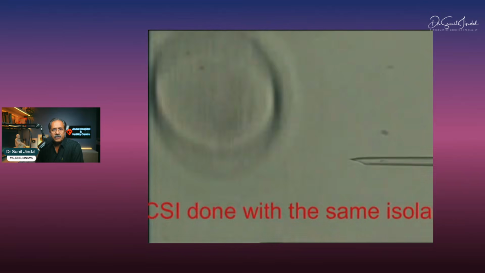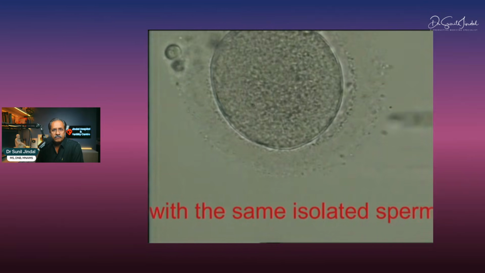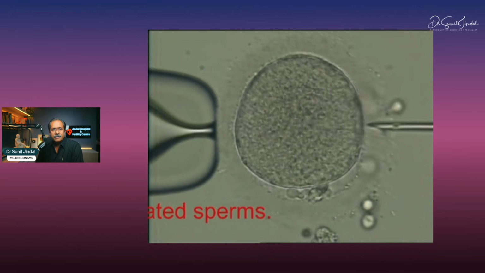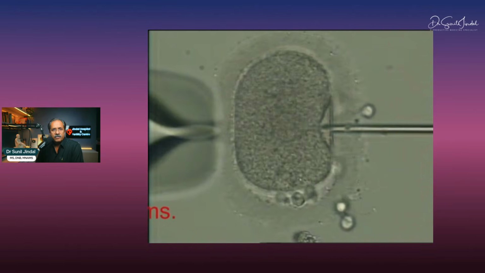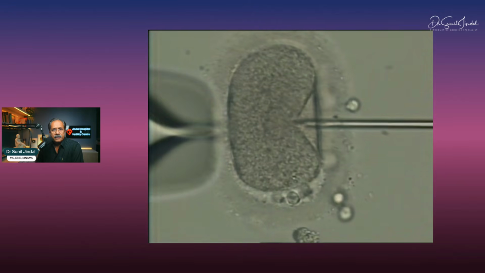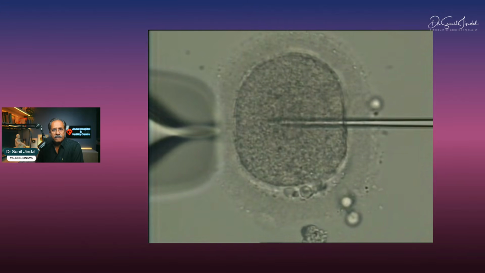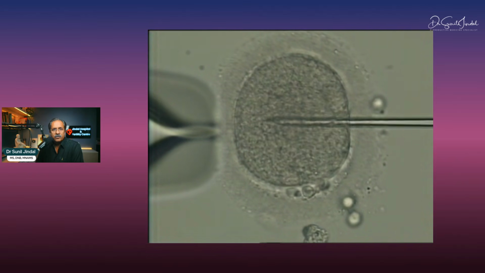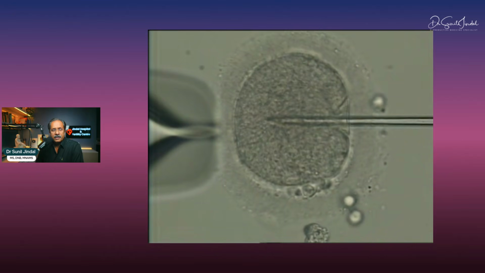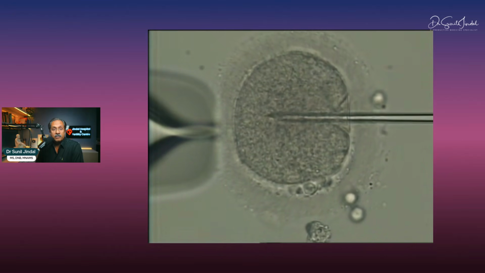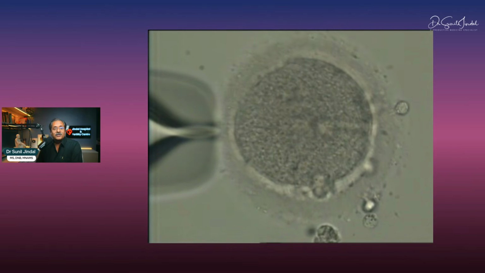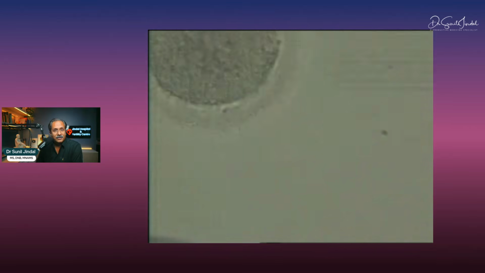Take that sperm in the needle, hold the egg with the other pipette, inject the egg, take a little bit of cytoplasm, and place the sperm back into the cytoplasm. So an ICSI has been done with the sperm of a man. So there is a lot of work which goes into it.